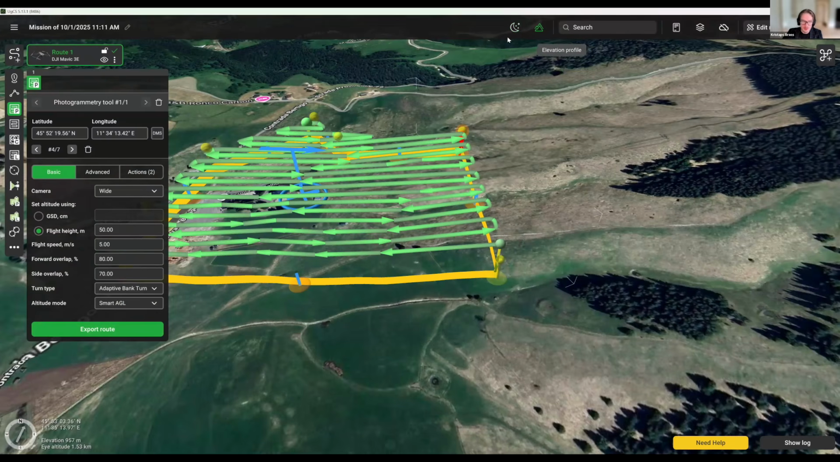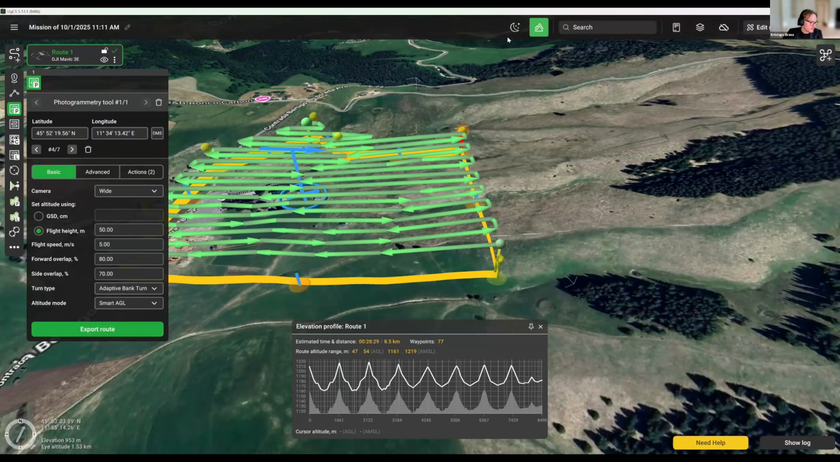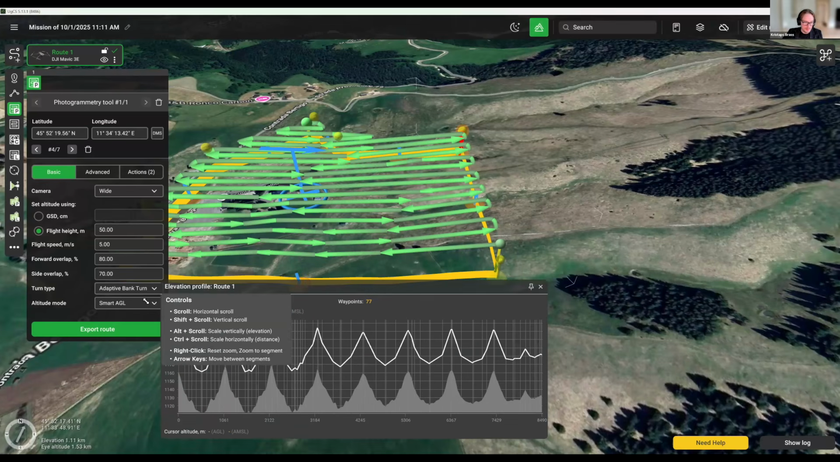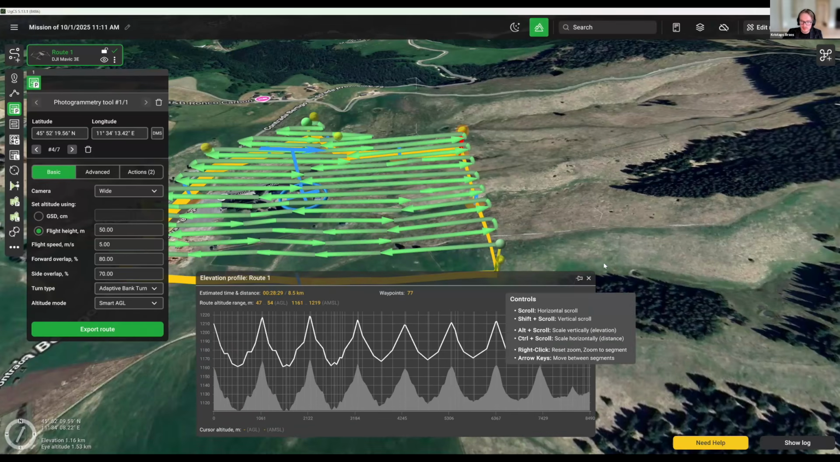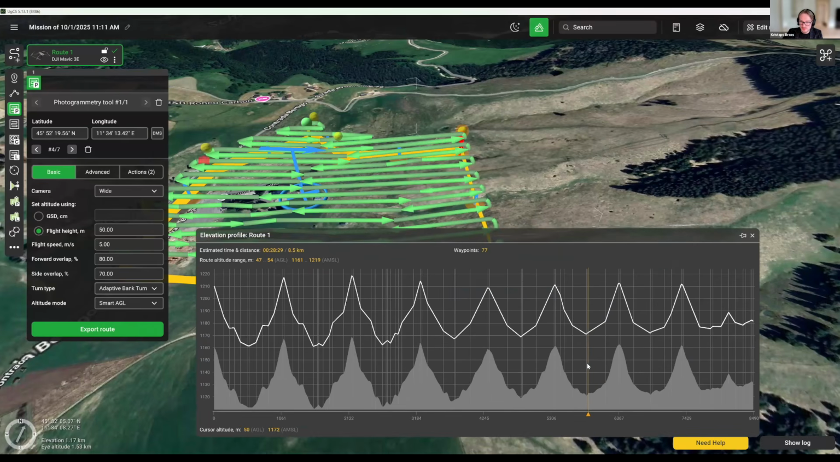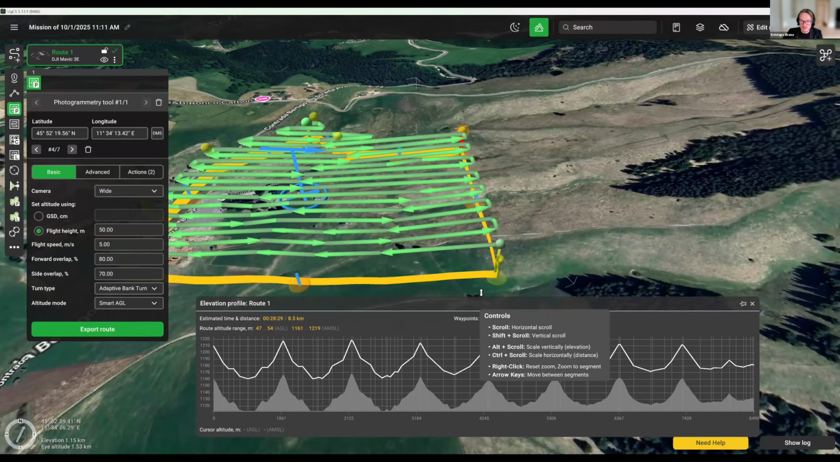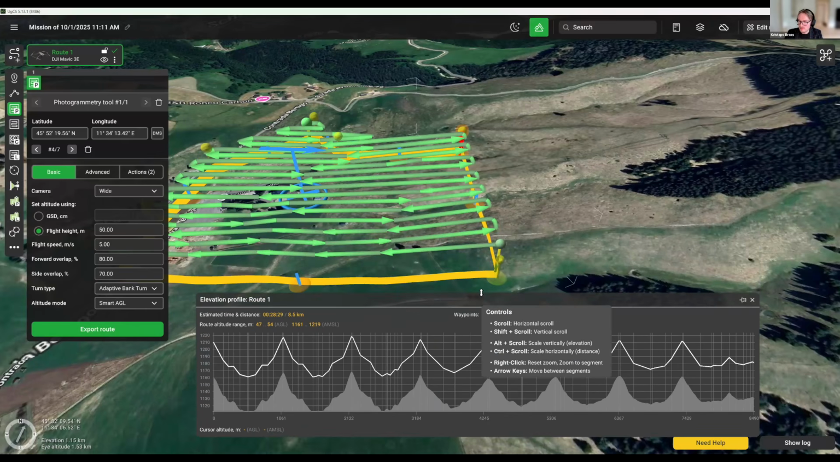This is up here in the top bar. If we click on that, the elevation profile window will open up. You can resize this, you can expand this. Recently we added the possibility to have these vertical lines, one vertical line for each waypoint that's here. And here you can see that UgCS by default follows the terrain automatically. The default altitude mode is the smart AGL, but there are different altitude modes that you can select.